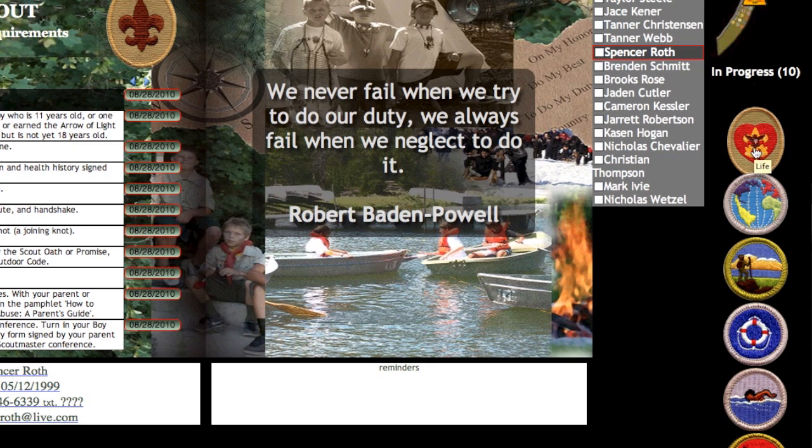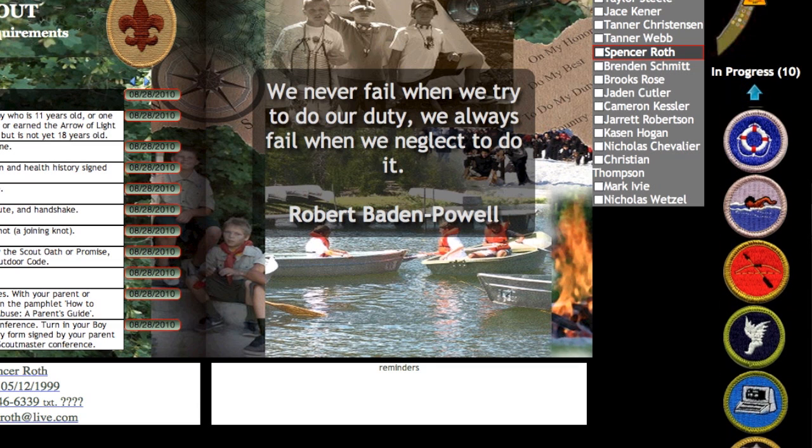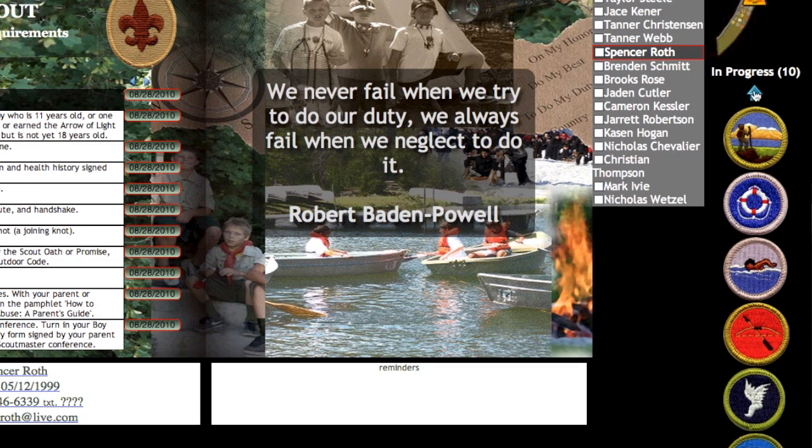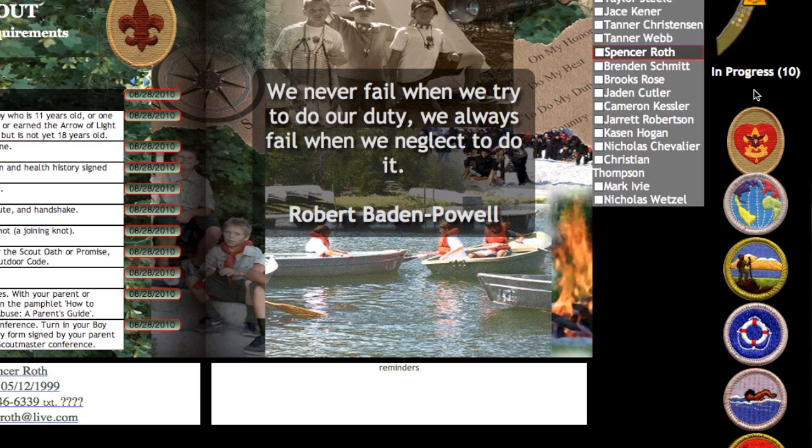This view shows his current advancement he is working on and also displays other merit badges, partials, or awards the Scout has started on. In this example, Spencer is working on his Life rank and has 9 other merit badges that he's working on.